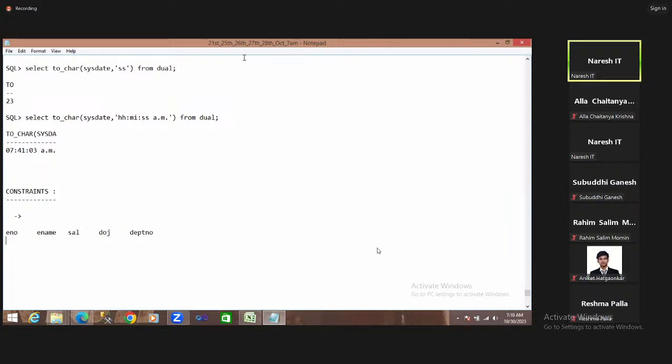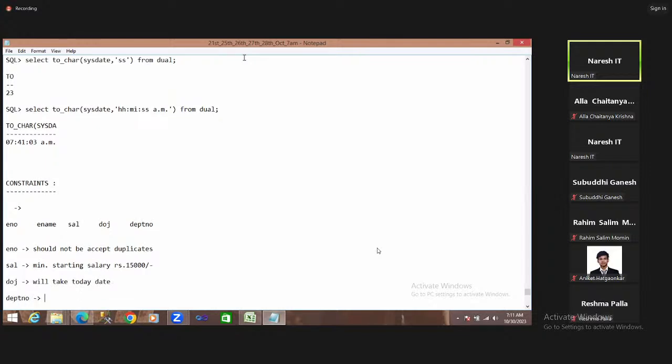First one is the employee ID column. The employee number should not accept duplicates. Right or wrong? In the organization, the employee number should be unique, not a duplicate. This is one of the validations. Salary: the minimum starting salary is 15,000 rupees. This is one of the validations. For the date of joining column, we have a validation: we take today's date. The department number validation is that it should accept only 10, 20, 30, 40.